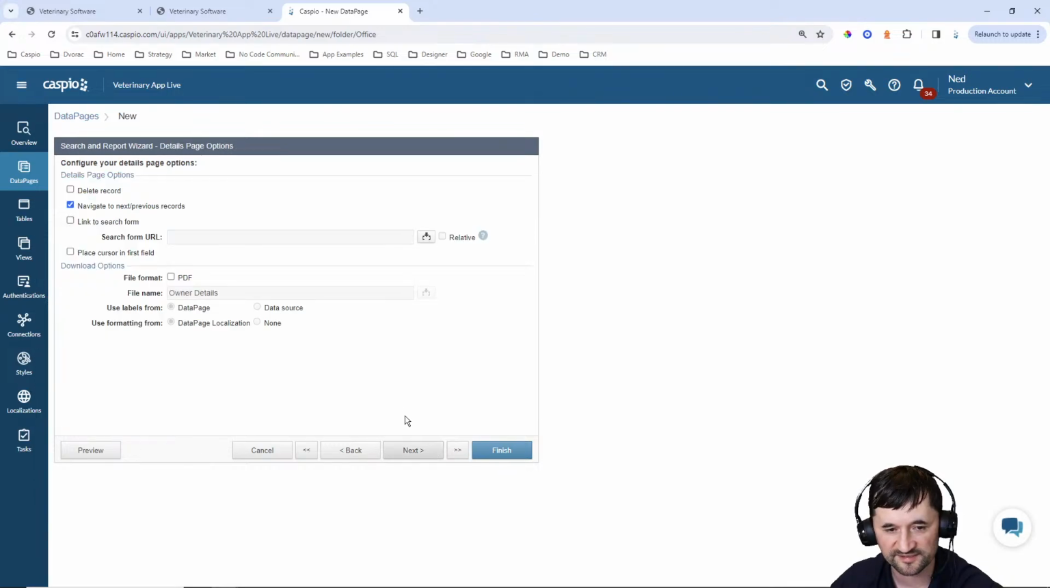Let's go ahead and click next here and just disable. I don't like to navigate next to previous records. That's my personal preference. I always like to go back to the list of customers or contacts and then click into details again. But if it's easier for you to navigate to the next previous records from the details page, of course, you can enable this checkbox here.